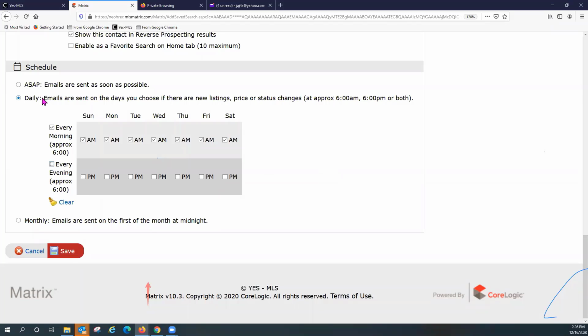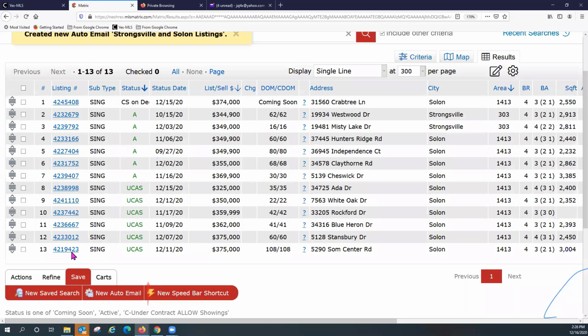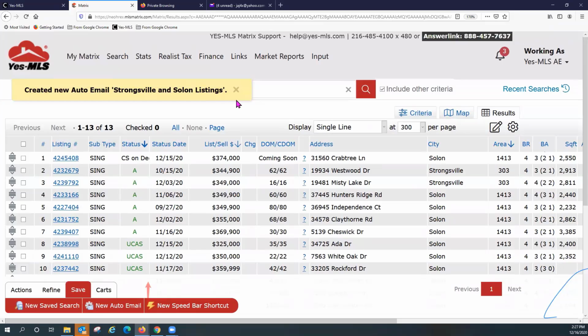In this case, we're just going to check daily. We also do have monthly. So if you have someone who's not looking very aggressively, but is just interested in maybe what's going on in their neighborhood or a certain area that they're interested in moving to, you may want to choose monthly. And we will save. All right, so we get a confirmation message telling us that we have created that auto email.